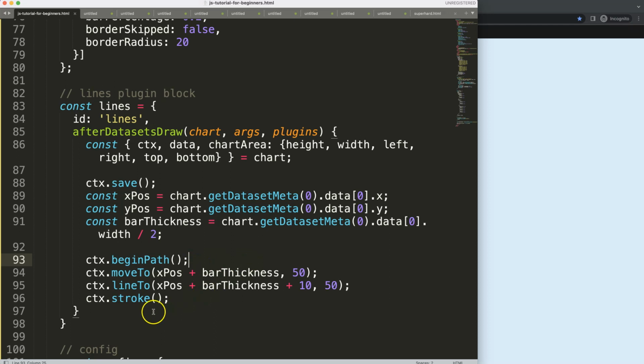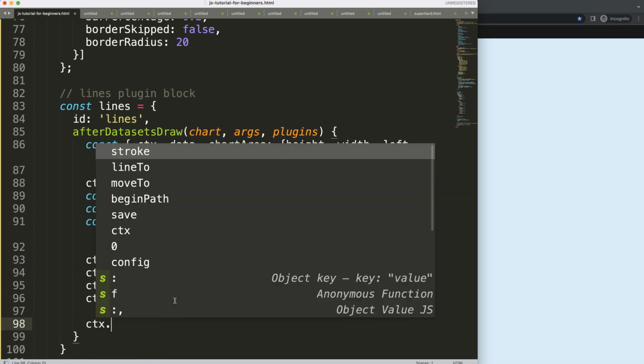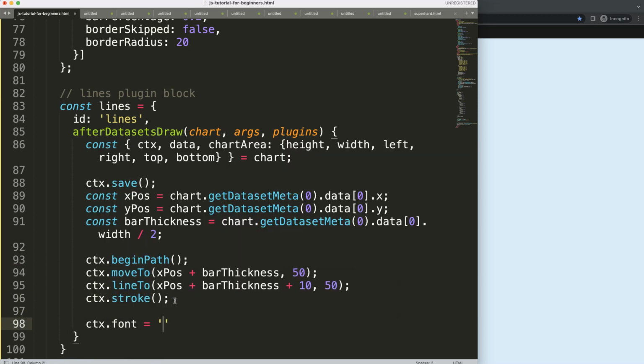So of course, what we could do more is adding text as well. So how do we add text? I'm going to say ctx.font equals, and then we're going to say here, maybe bold 12 pixels, and then the font family will be sans-serif. Why? Because the font family of sans-serif is the default font of Chart.js. So I'm going to grab that one.